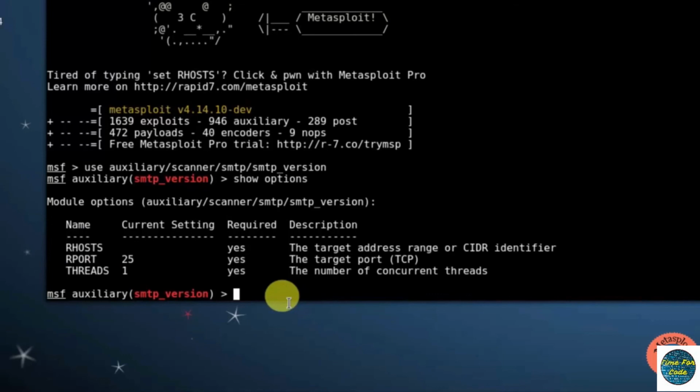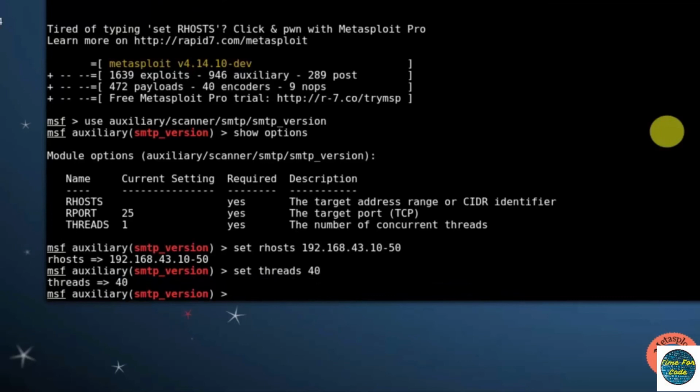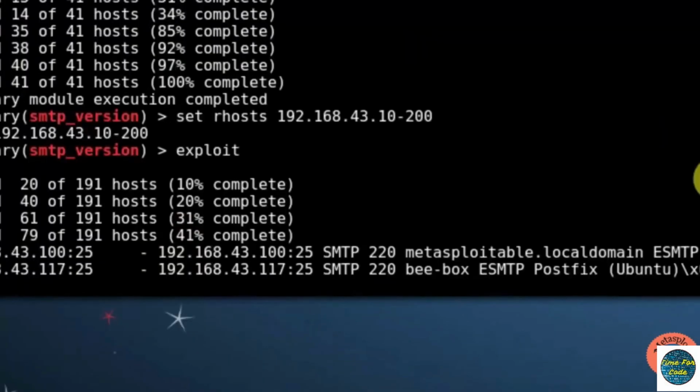So next setting up the RHOSTS by typing set RHOSTS and the range of IP addresses, and next setting up the threads by typing set THREADS 40. You can set any number of threads. At last exploit. So here you can see that it has started scanning. Let's wait for some time.